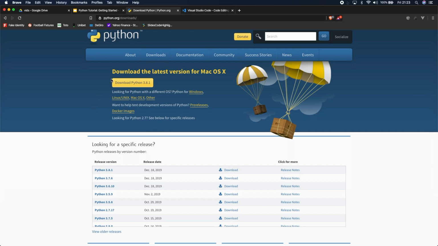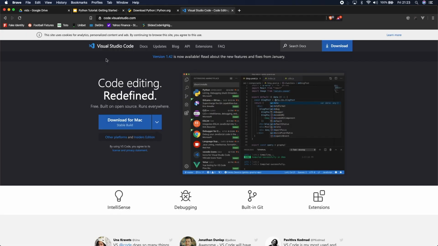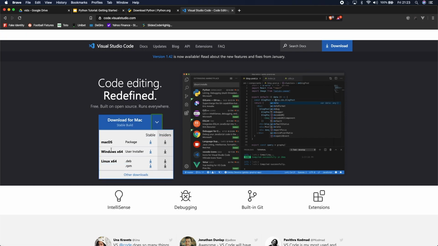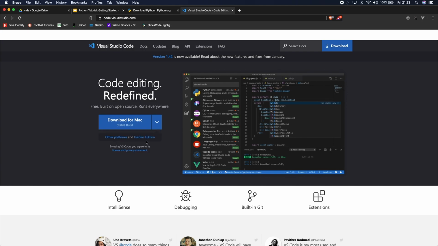So when you've done that, you can go ahead and install VS Code, Visual Studio Code. It's available at this link, and I will put it in the description too. You just click this button, and it has versions for the other OSs too, and you can just install it.